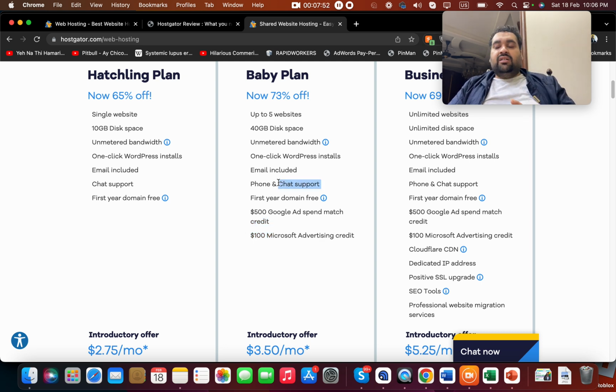You also get phone and chat support. You also get email and one-click WordPress install. Like, you can install WordPress with the click of a button.